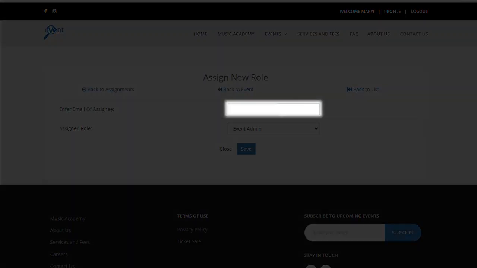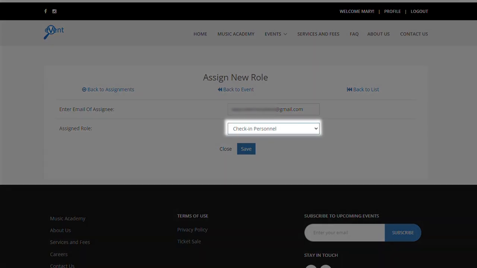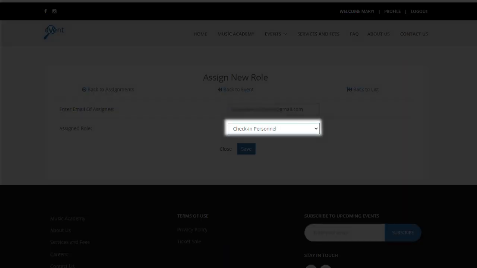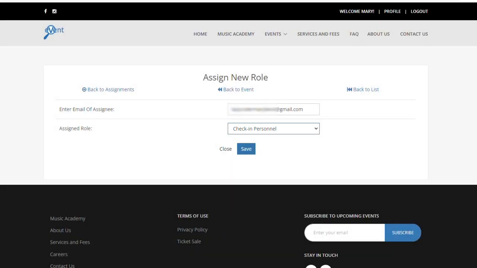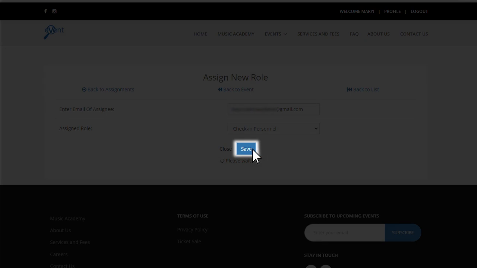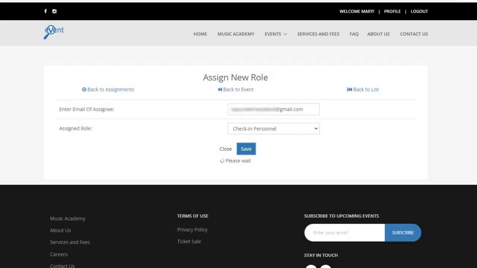Enter the email address of the person you want to assign as a ticket checker. Make sure the email is associated with an existing Event Yab account. Next, select the ticket checker role from the drop-down menu. This will be the role you defined specifically for ticket checkers in the previous steps. Once you've entered the email and selected the role, click on Save to assign the ticket checker role to the individual. Now, the assigned ticket checker will have the necessary access and permissions to perform check-in functions for the event.